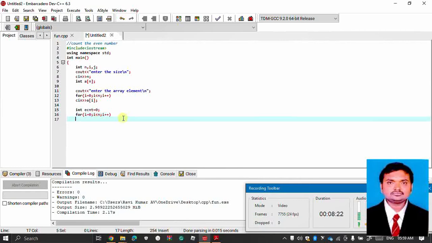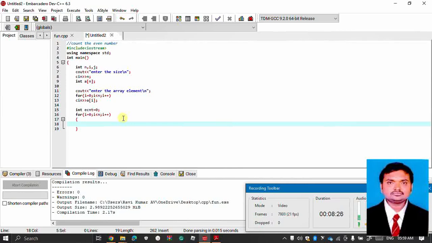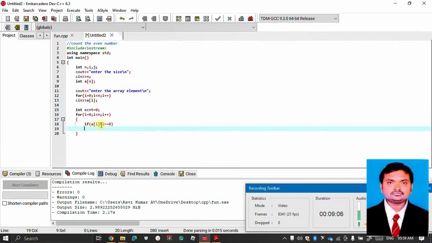Here there is a body. I need to check whatever a of i is: the remainder of that element, a of i, is equal to 0. The condition is simple: I divide that number by 2 and check the remainder. If it is equal to 0, then it is an even number. So then I make ecount plus plus.